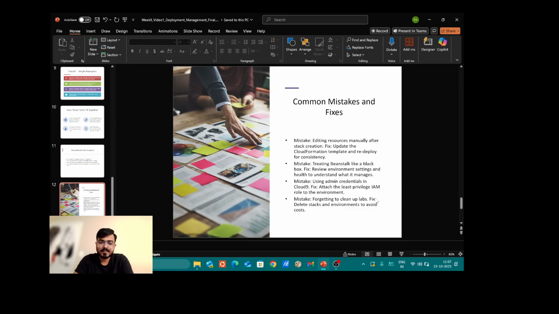So let's see some common mistakes and how we can fix them. Editing AWS resources manually after creating them with CloudFormation. This causes errors. So how can you fix it? Always update the templates instead of changing things manually. Not checking what Beanstalk is doing behind the scenes. This is the problem. And now let's see how we can fix it. Look at the environment health and logs to understand how your app runs.